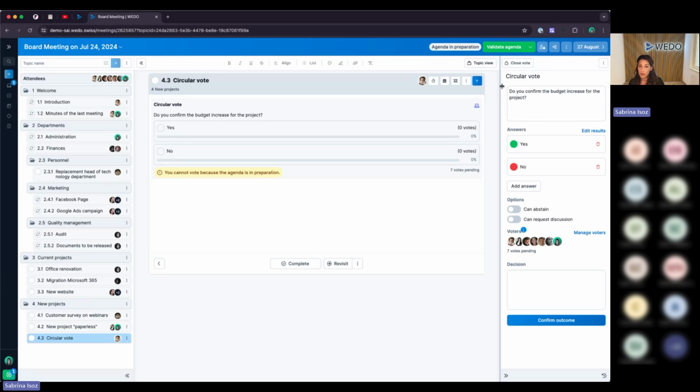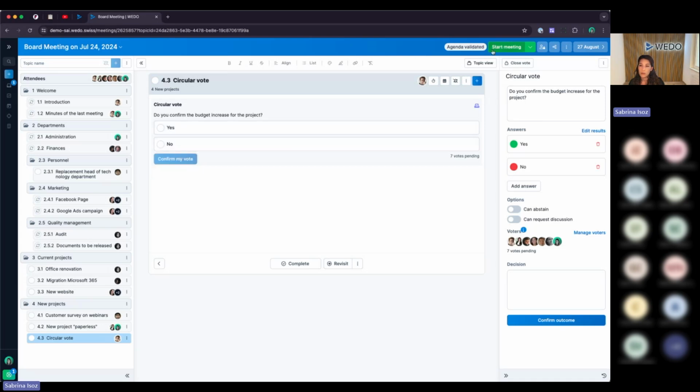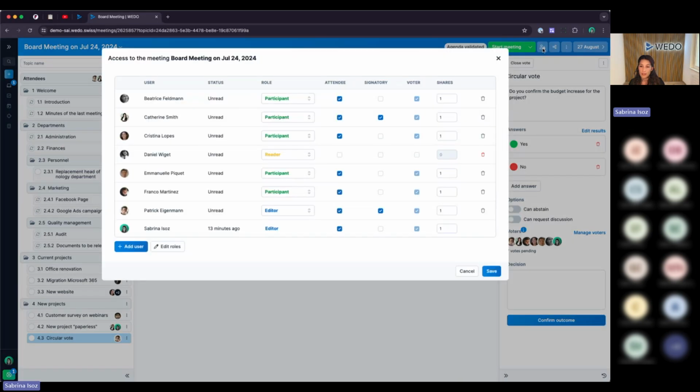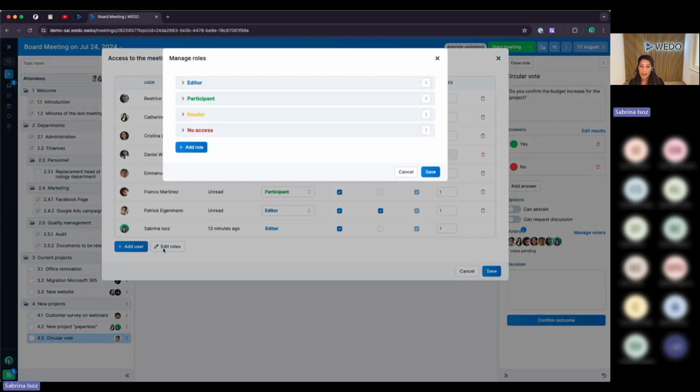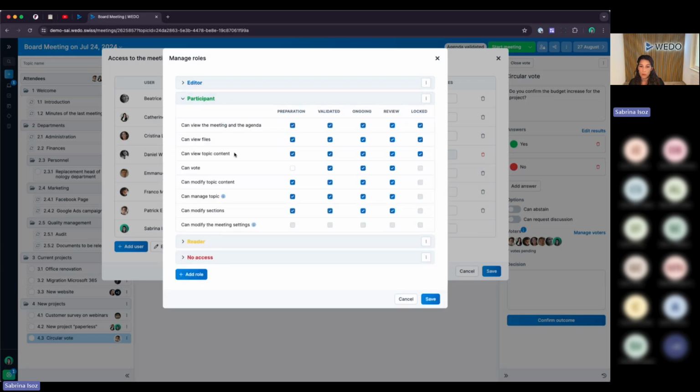If I, for example, want to add a circular vote before the meeting has started, then of course I need to select the vote options in my access rights and edit the corresponding roles. So if in the preparation phase a vote should also be possible, I need to activate this.